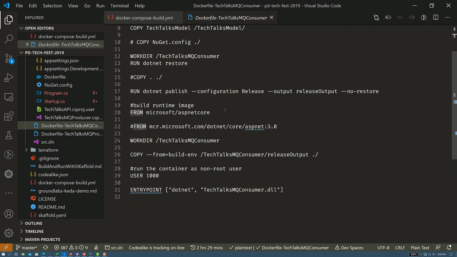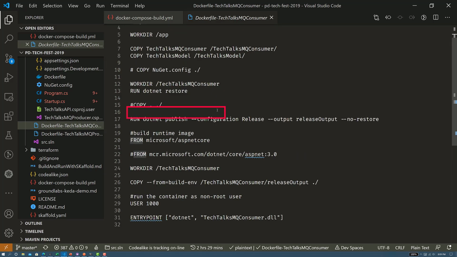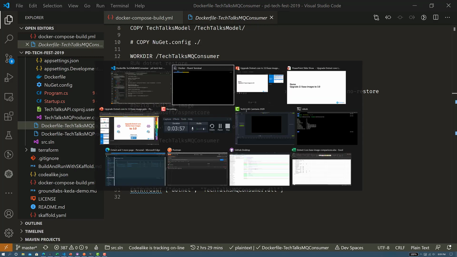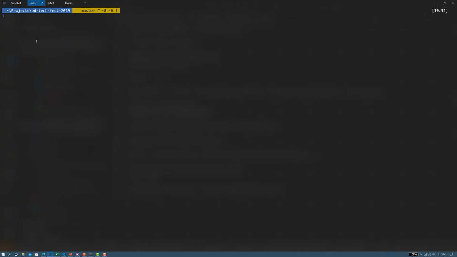Similar to the producer, the consumer also goes ahead and first builds the application. It creates the published version of the DLL or the output, and then using the ASP.NET Core runtime image, it creates a runtime version of the image or the container. Once these two images are built, I will push them to the Azure Container Registry, which is the private container registry, and then we will deploy it onto the AKS cluster.